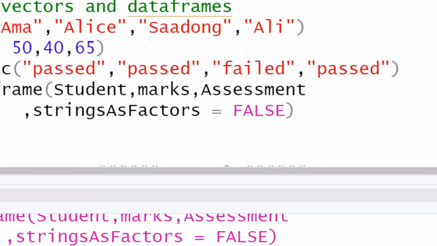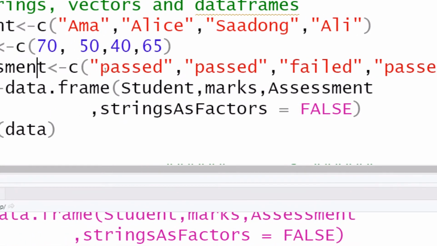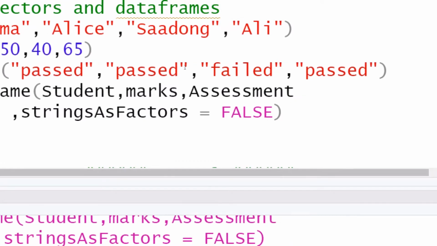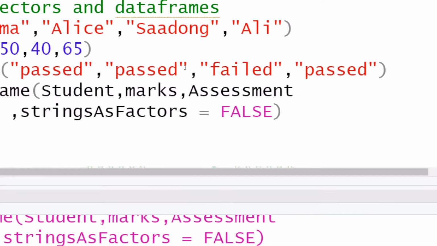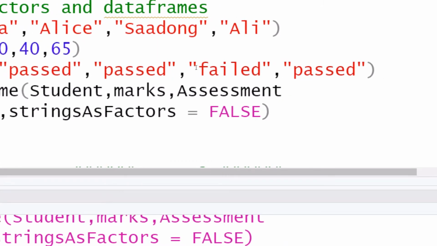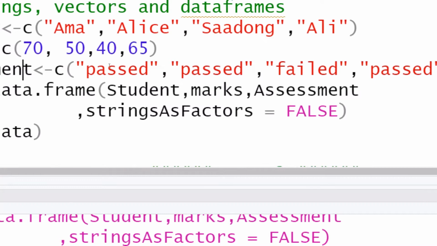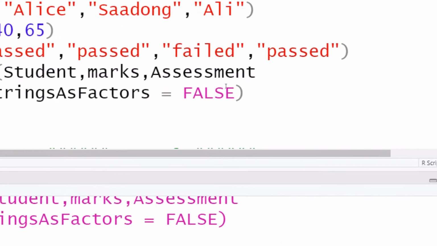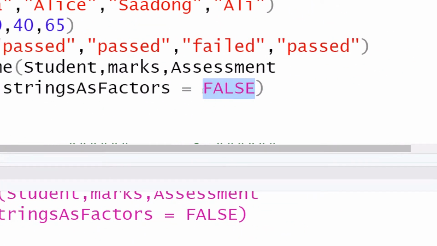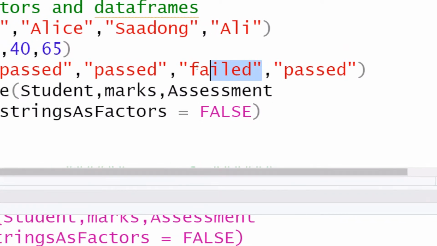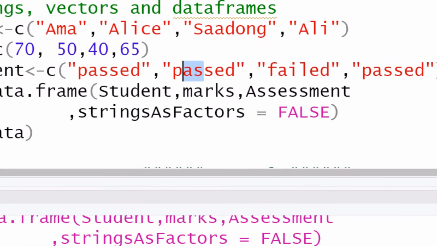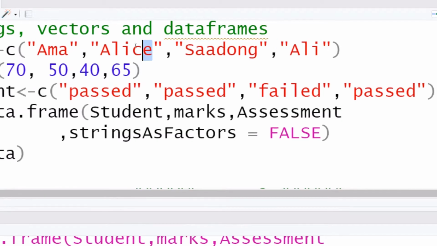Why is it categorical? Because they are repeated. We have, for instance, passed twice. We could have passed multiple times if we had a very large data set, but every student has just two responses, either pass or fail. So this is categorical. Now that we decided to say stringsAsFactors is equal to false, what that means is that all these strings will be considered as characters and not factors.